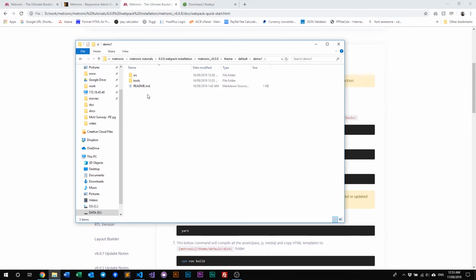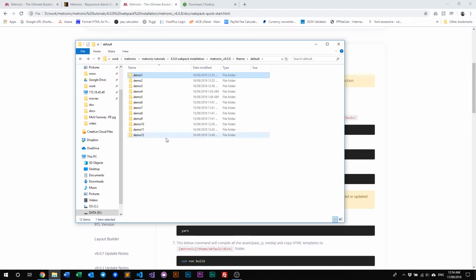You have its own source, own assets, own tools, even own configurations for either Webpack or Gulp. But in this video, we'll be talking about Webpack more. So everything is independent from one another, and there will not be any conflicts from one demo to another.